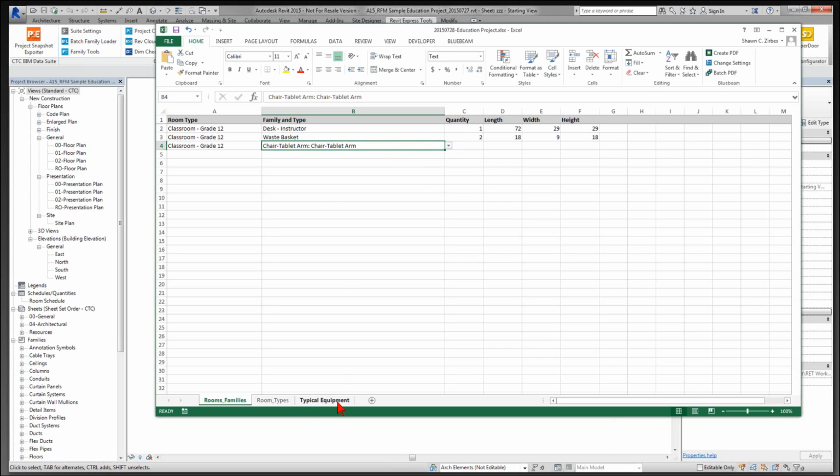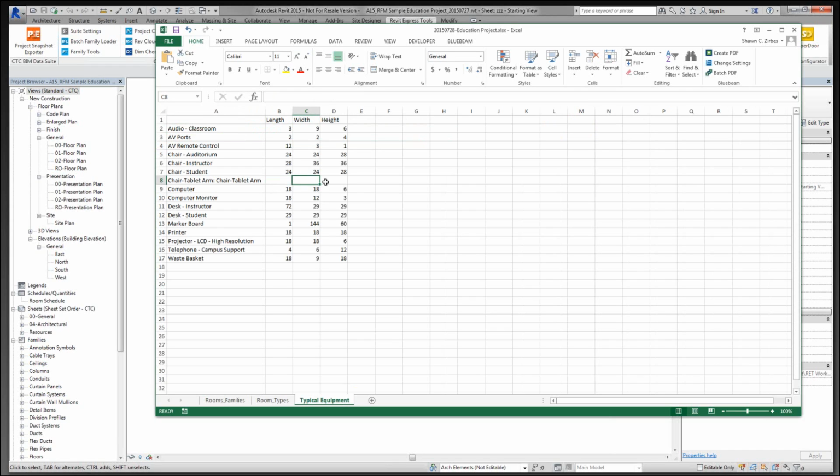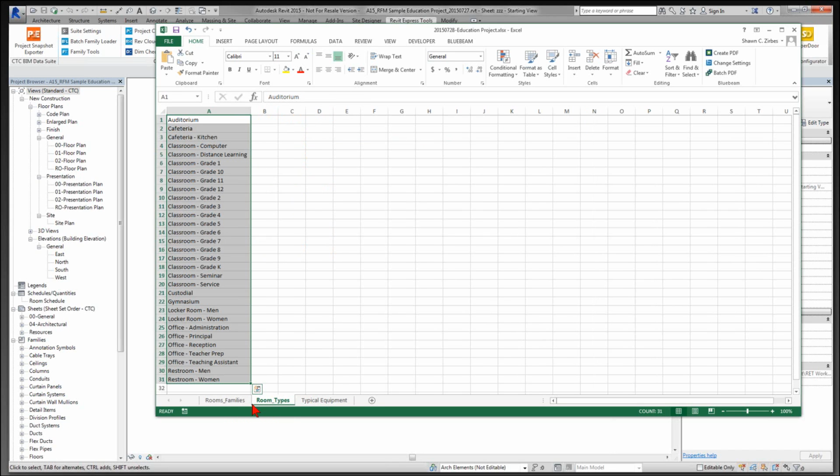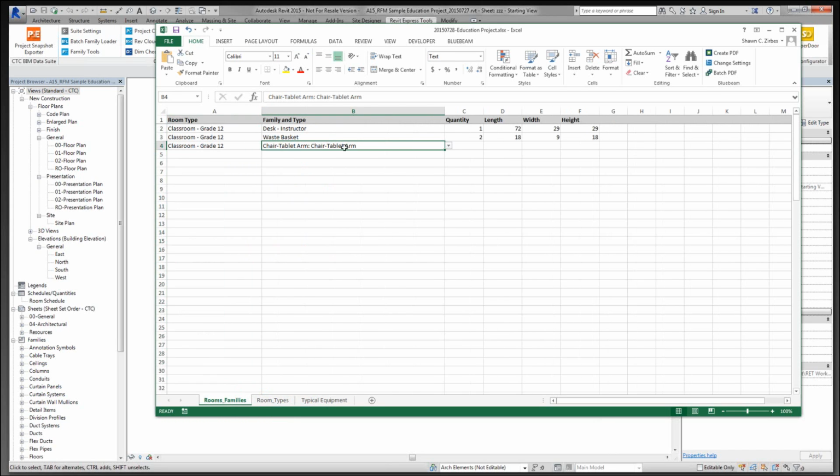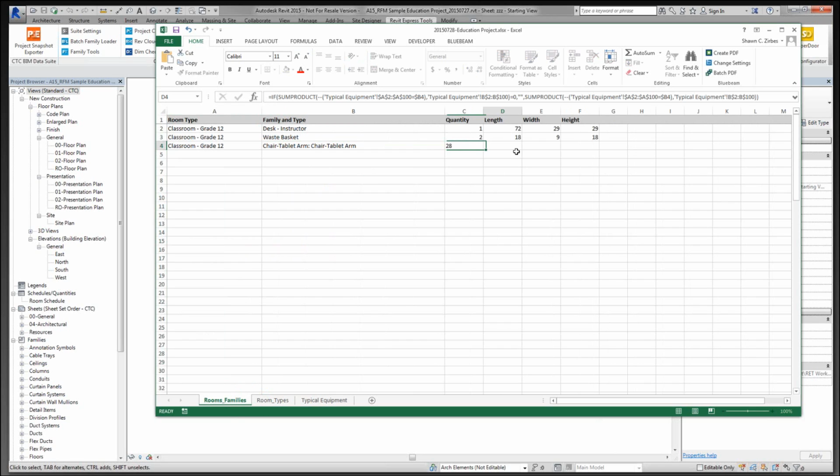Now, when I'm doing that, I'm not specifying a length, a width, and a height. I'm leaving that blank because the family itself already knows what its physical sizes are, so I don't need to specify anything here. I specify sizes when I'm choosing just a generic name out here and wanting to put just something in my project as a placeholder. So I've gone over here to my rooms and families. I'm using an explicit type right now, a family and type, and because of that, all I have to do is specify a quantity. Maybe I'm going to have 28 desks in a particular space. So I don't need to know the length, width, and height. That'll get taken care of automatically.